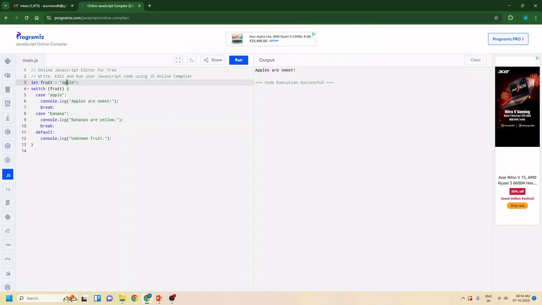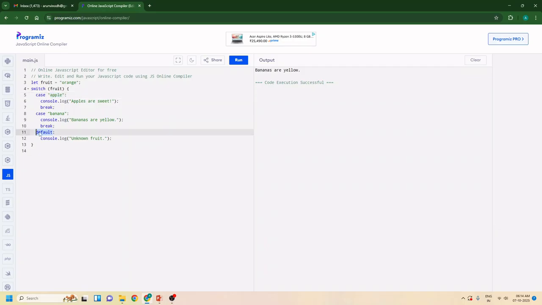Let me give another switch case, banana. So let me run this. So bananas are yellow, right? So if I'm giving some other fruit, let's say orange, what is happening now? There is no orange case, right? The cases are only for apple and for banana, right? So in this case, since the fruit is orange, it goes directly to the default case.